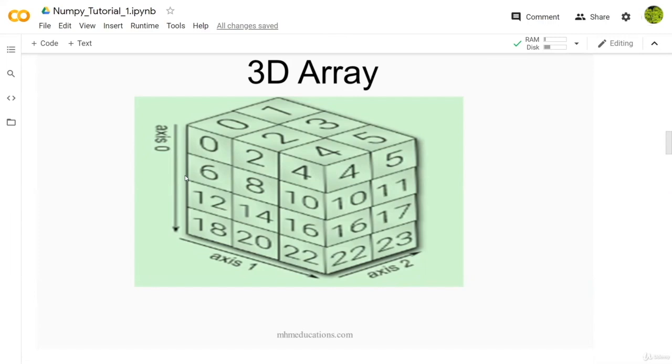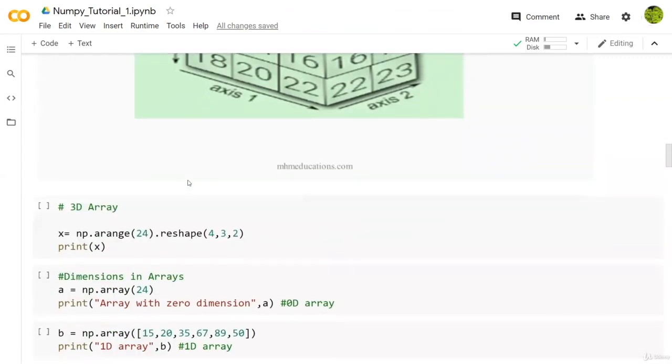Let's try to understand how to create a 3D array. One thing I want to say, it looks like a cube, but you can have any number of elements on the x-axis, y-axis, and axis 0, axis 1, and axis 2 as per your wish. It's not compulsory that it should be in a square format. Let's see how it actually looks.